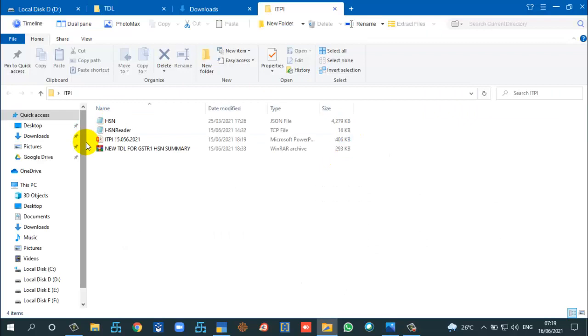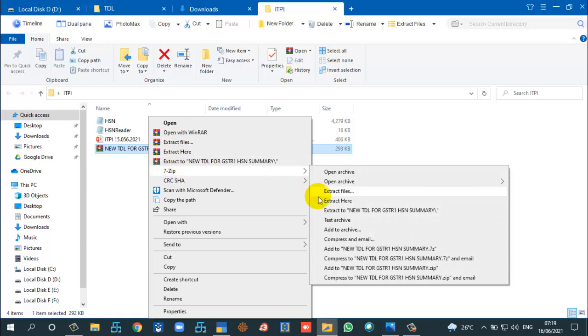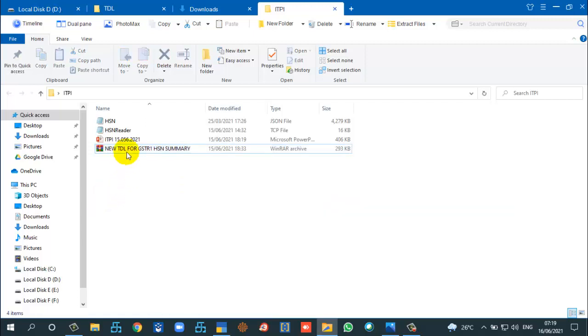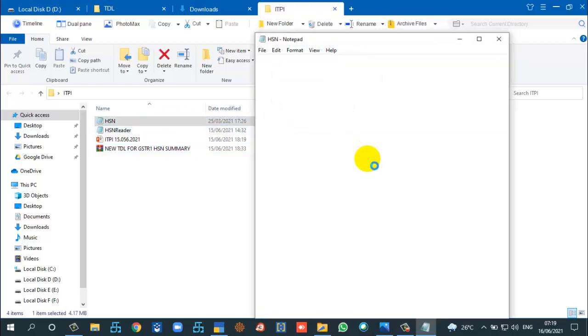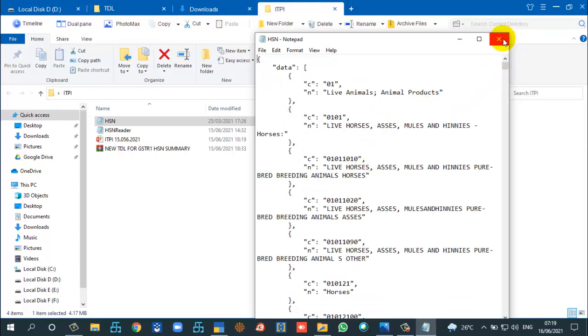Okay, here you can see I have given the zip file, so you can extract it here with 7-zip. If some error comes while extracting in zip or WinRAR, you can download 7-zip and extract here. I have extracted two files. One is hsn.json. This is not a TDL file, this is a JSON file, where you can see around 18,000 HSN items available. This file has been downloaded from the portal.